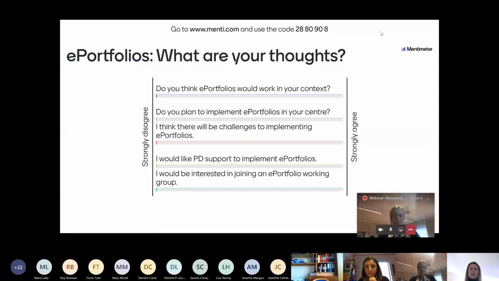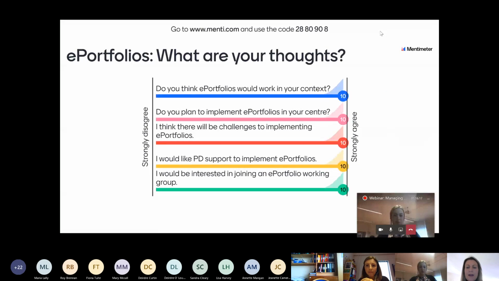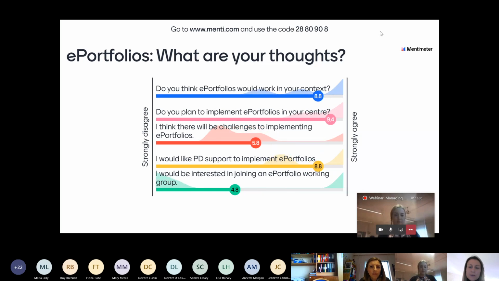And when you get in there, you can use the little toggle slider to give your thoughts a rating there. So you can drag it across to increase your score. And please do feel free to be very honest with this. We will be using this data for developing supports for ePortfolios.